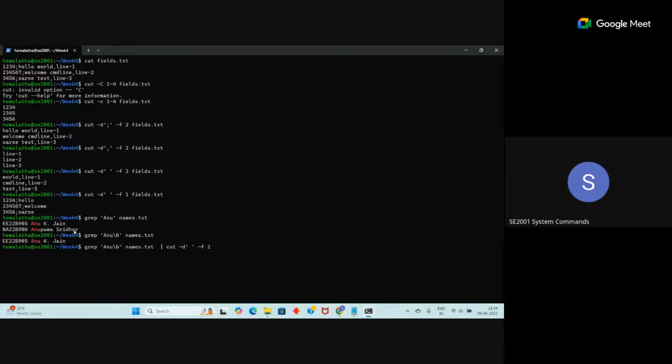Display only the second field. So it will match and display only the matched pattern. Wherever you want to retrieve only the pattern instead of the whole line, you can combine your grep command with the cut command, so that it will retrieve only the required part from the given line.